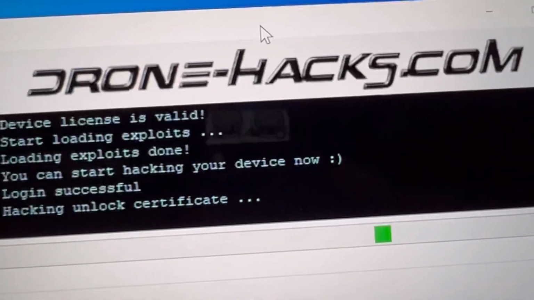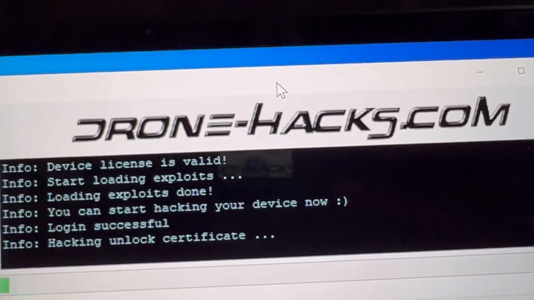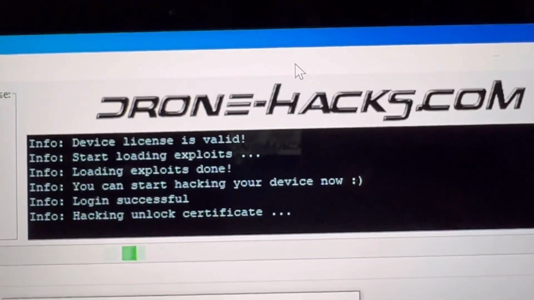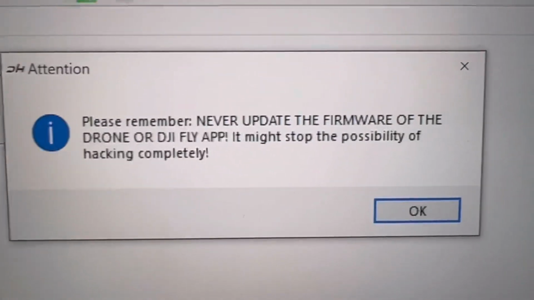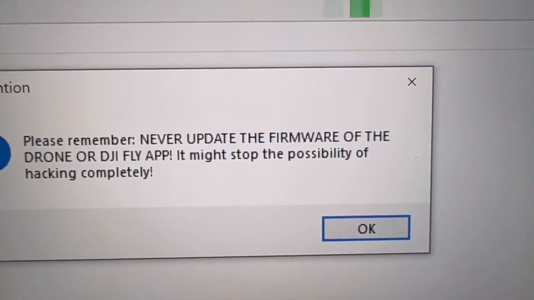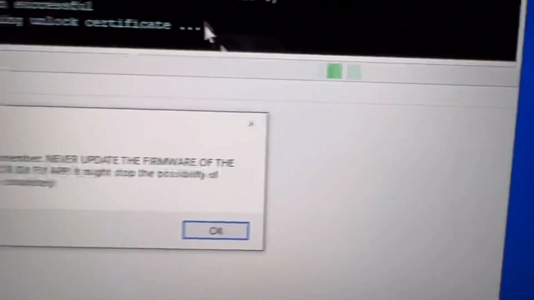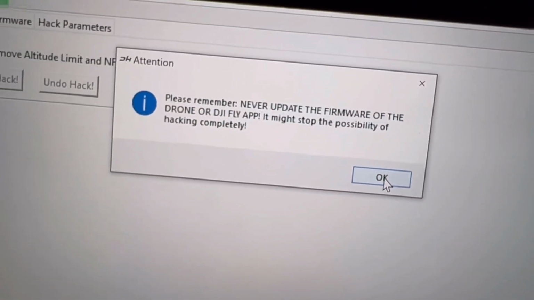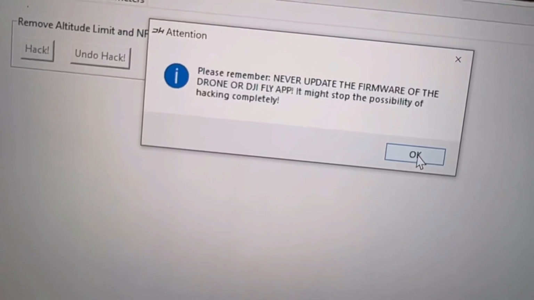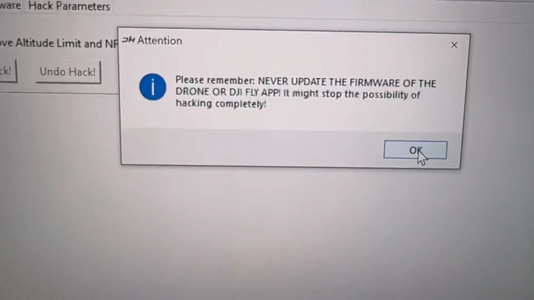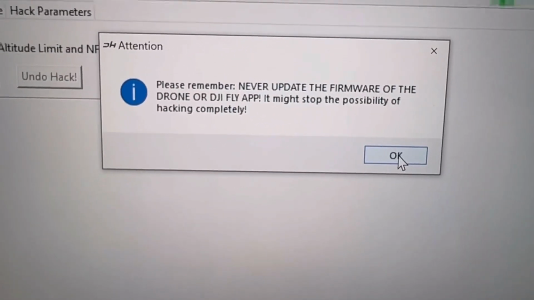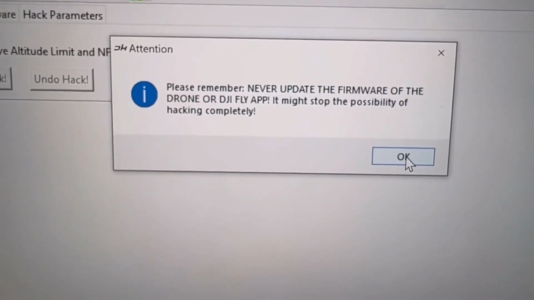And that is dronehacks.com. Dronehacks.com has everything you need. Please remember, never update the firmware of the drone or DJI Fly app, or it might stop the possibility of hacking completely. But as you all have seen, I just upgraded my firmware, then downgraded through the DJI Fly app and the DJI Assistant app, I'm sorry, and it was able to still continue to hack.